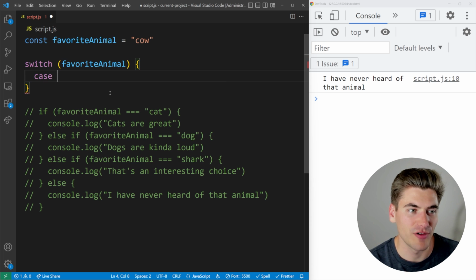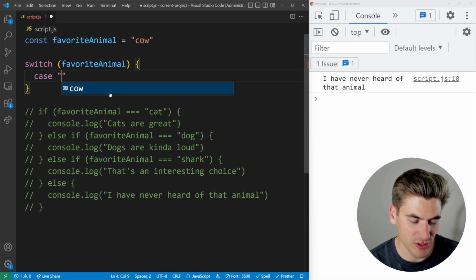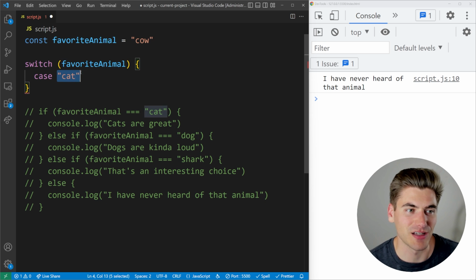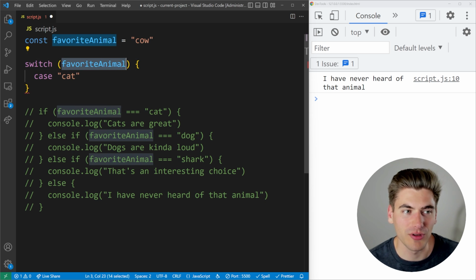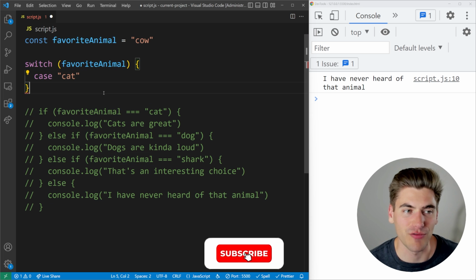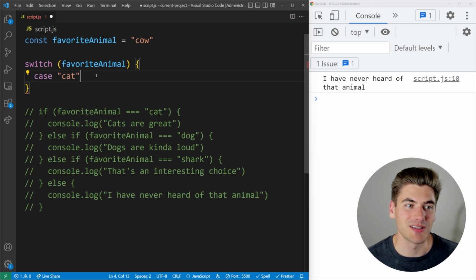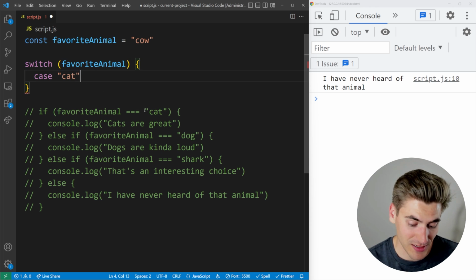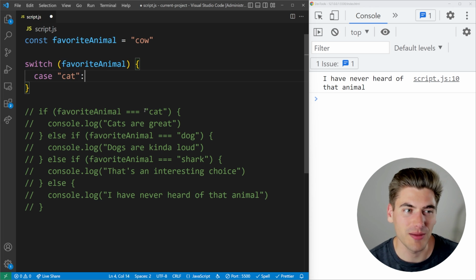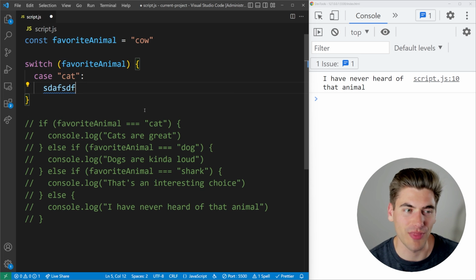Then in order to set up a statement for your switch, you need to type in the word case followed by the value you want. So if we want to check for cat, we would just type in the text of cat. So right now what's happening is we're saying, okay, check our favorite animal against all of the different cases we have. Right now we just have one case. And we're saying if our favorite animal is equal to this value, which is a cat, then run the code inside this case. So to end off this case, all we need to do is put a colon and then press enter, and then all the code inside of here, that's what's going to run.